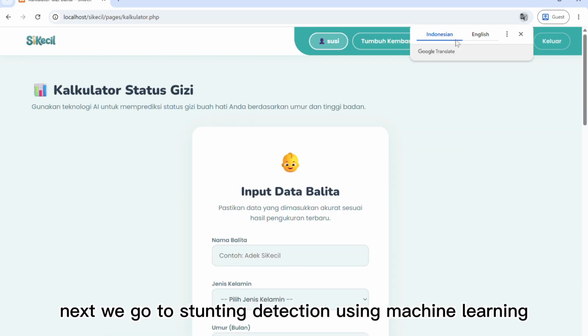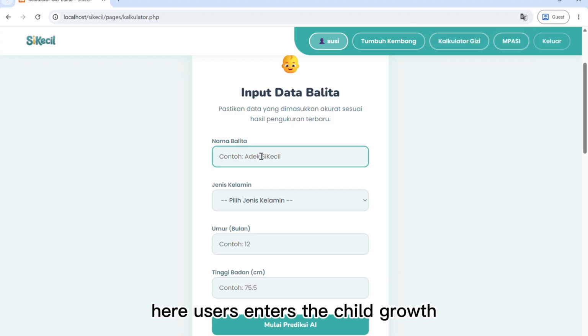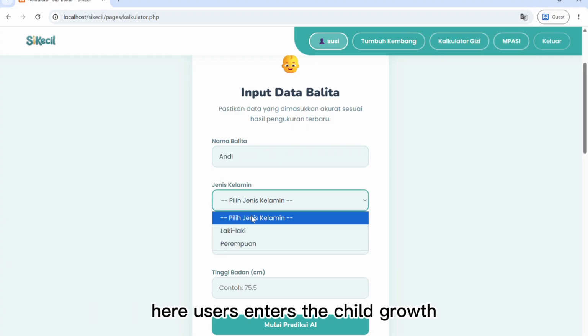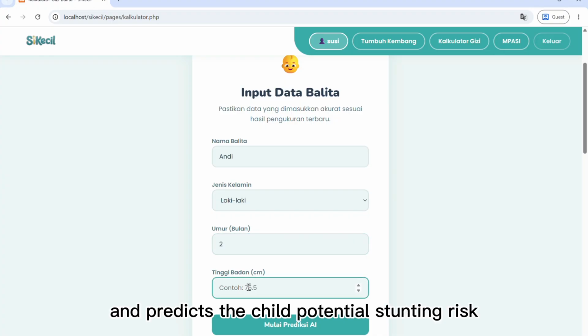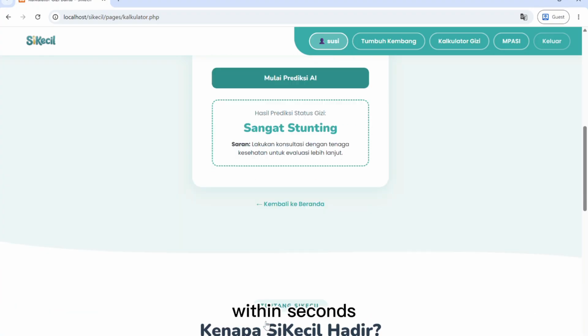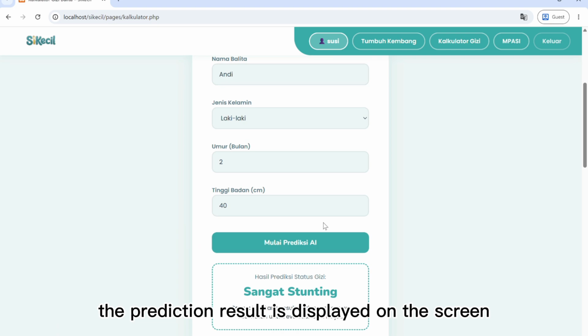Next, we go to stunting detection using machine learning. Here, users enter the child growth, including age and height. The model analyzes the input data and predicts the child's potential stunting risk. Within seconds, the prediction result is displayed on the screen.